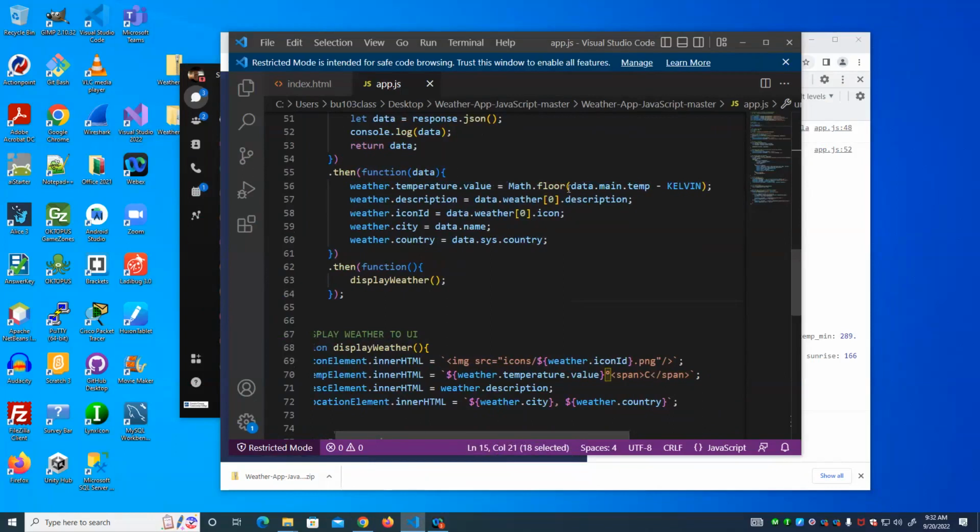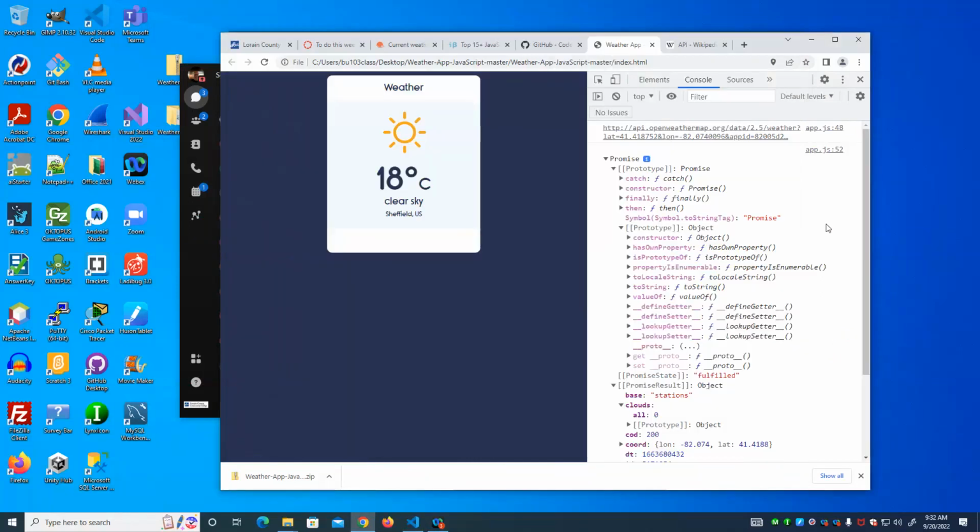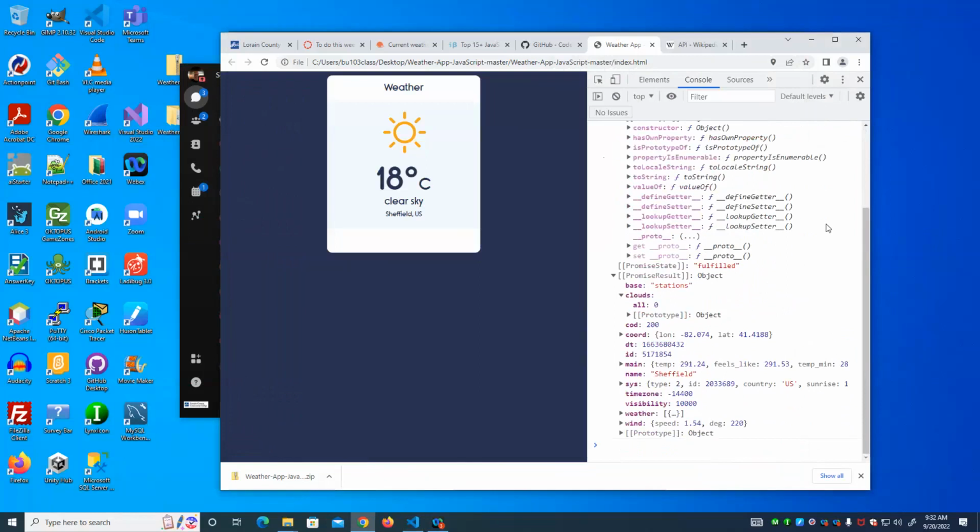Now, notice this says the temperature, for example. We're filling in the value of the temperature and we're setting it equal to the data, from the main section, temp, minus Kelvin. Kelvin was a constant, 273. So if we look back here, we take 291 and subtract 273, that's where we get the 18 degrees Celsius.